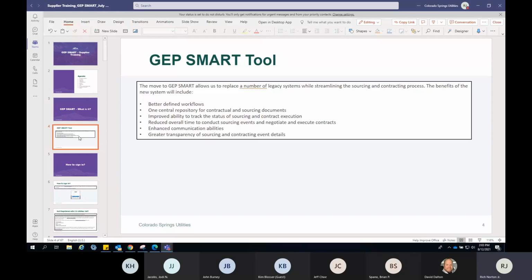So the move to GEP SMART allows us to replace a number of legacy systems while streamlining the sourcing and contracting process. The benefits of the new system will include better defined workflows, one central repository for contractual and sourcing documents, improved ability to track the status of sourcing and contract execution, reduced overall time to conduct sourcing events and negotiate and execute contracts, enhanced communication abilities, and greater transparency of sourcing and contracting event details. So when you think of BidNet, for example, this will replace BidNet.